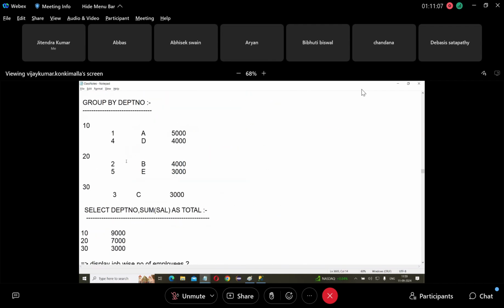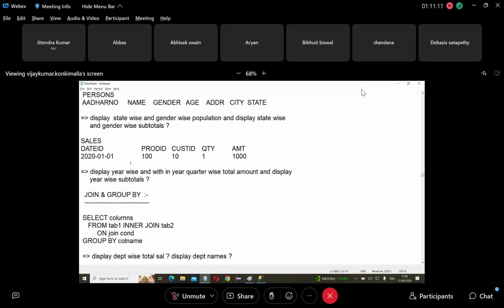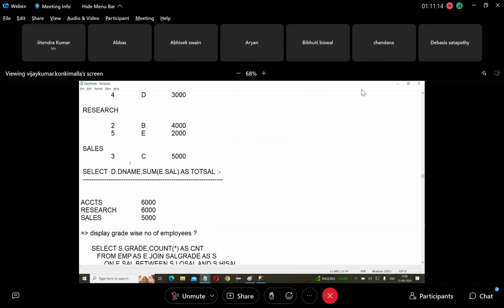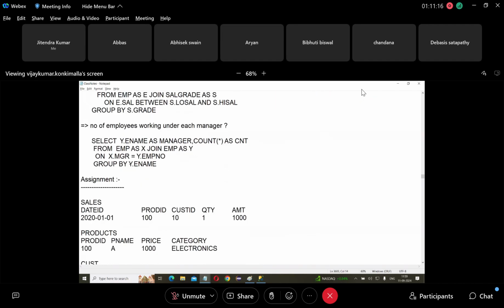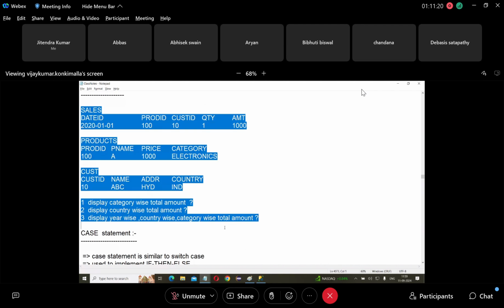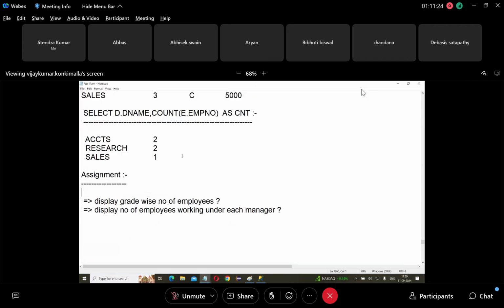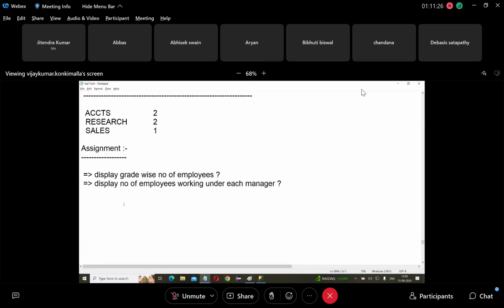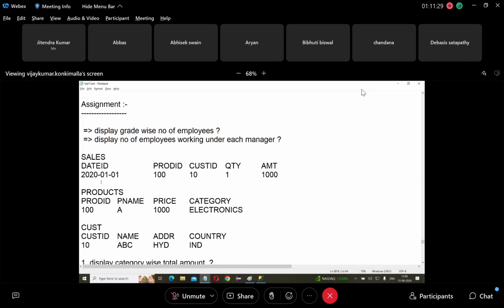Okay. Once again, this is another one. Suppose there are three tables. What are the three tables? One table is the sales table. What is the sales table? It stores sales data: date ID, product ID, customer, quantity, amount.